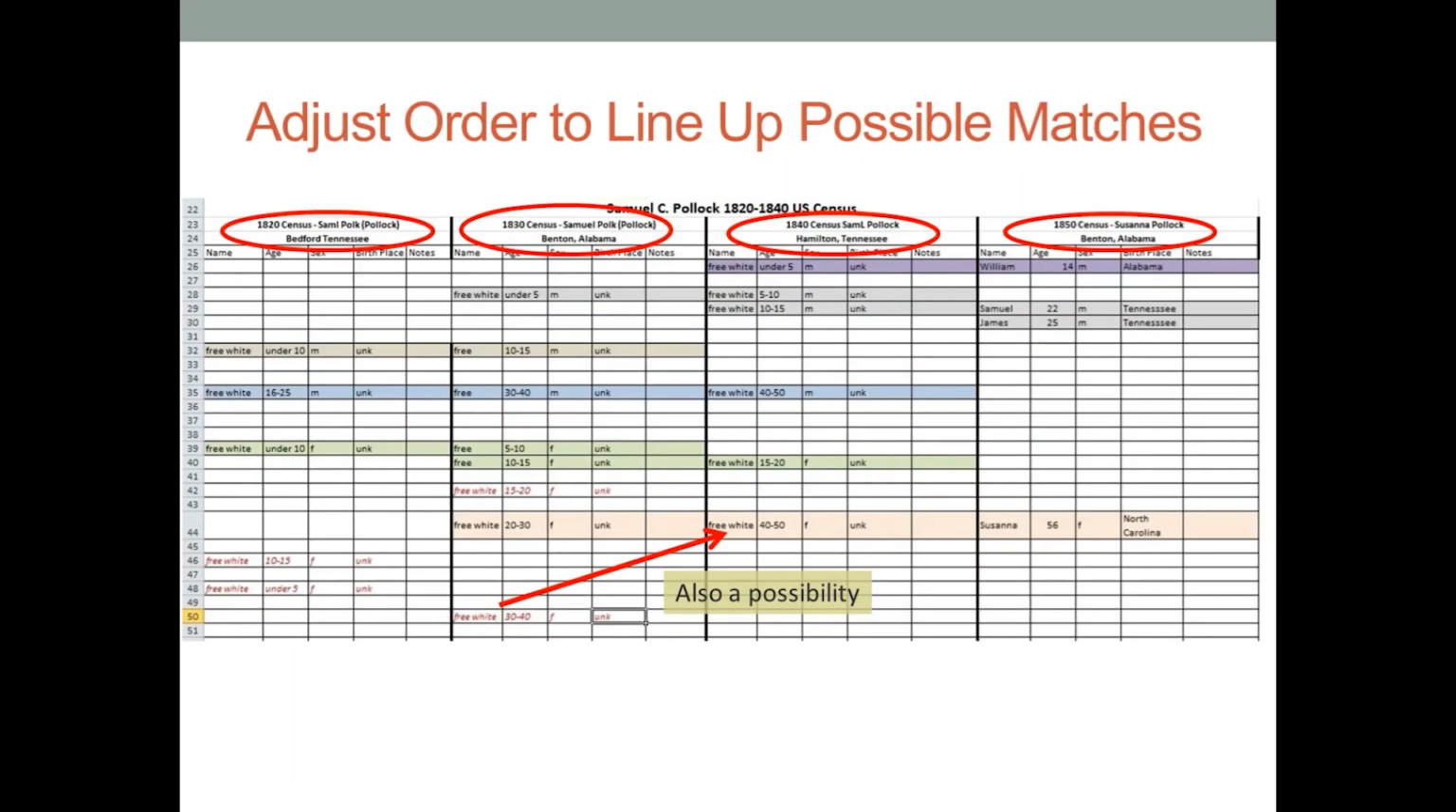Unfortunately, it's not always clear-cut like the previous example. Here is one where we have the 1820, 30, 40, and 50 census. The 1820 through 40, again, they're using age ranges, so no names, except for the head of household. And we have some possibilities. In 1830, there's a free white male under 5, and he could be one of these two, 5 to 10, 10 to 15. Then in 1850, it could be Samuel, age 22, or James, 25.